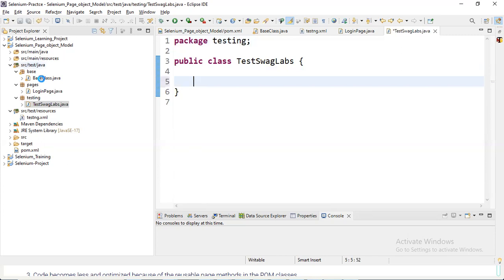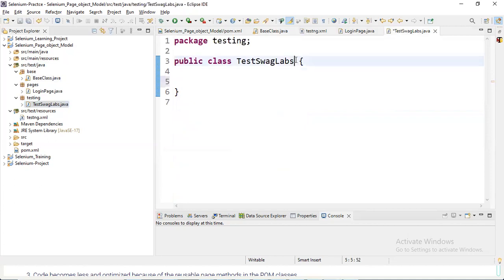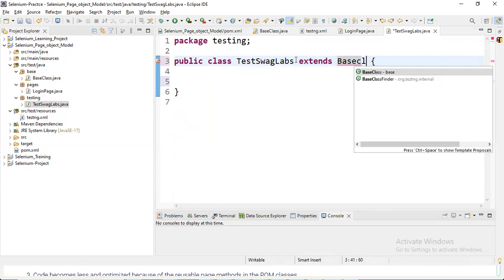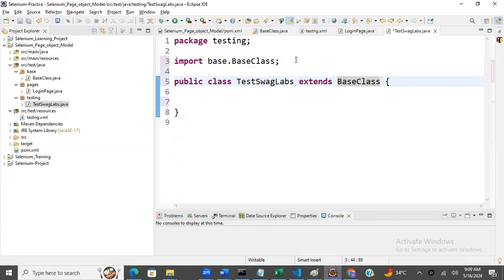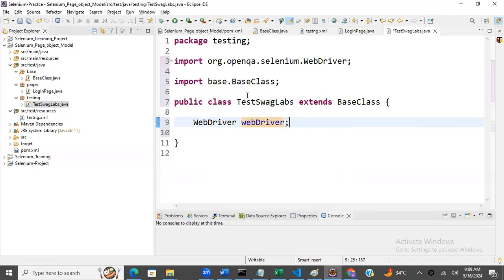So this is a base class which contains the common logic, yes or no? Launching browser, like. So in our TestSwagLab class also we require that logic. So what can you do, guys? Nothing, you can extend. Which class can you extend? The base class. Extend the base class. Now in this class you require a web driver, yes or no? So you can declare the web driver.